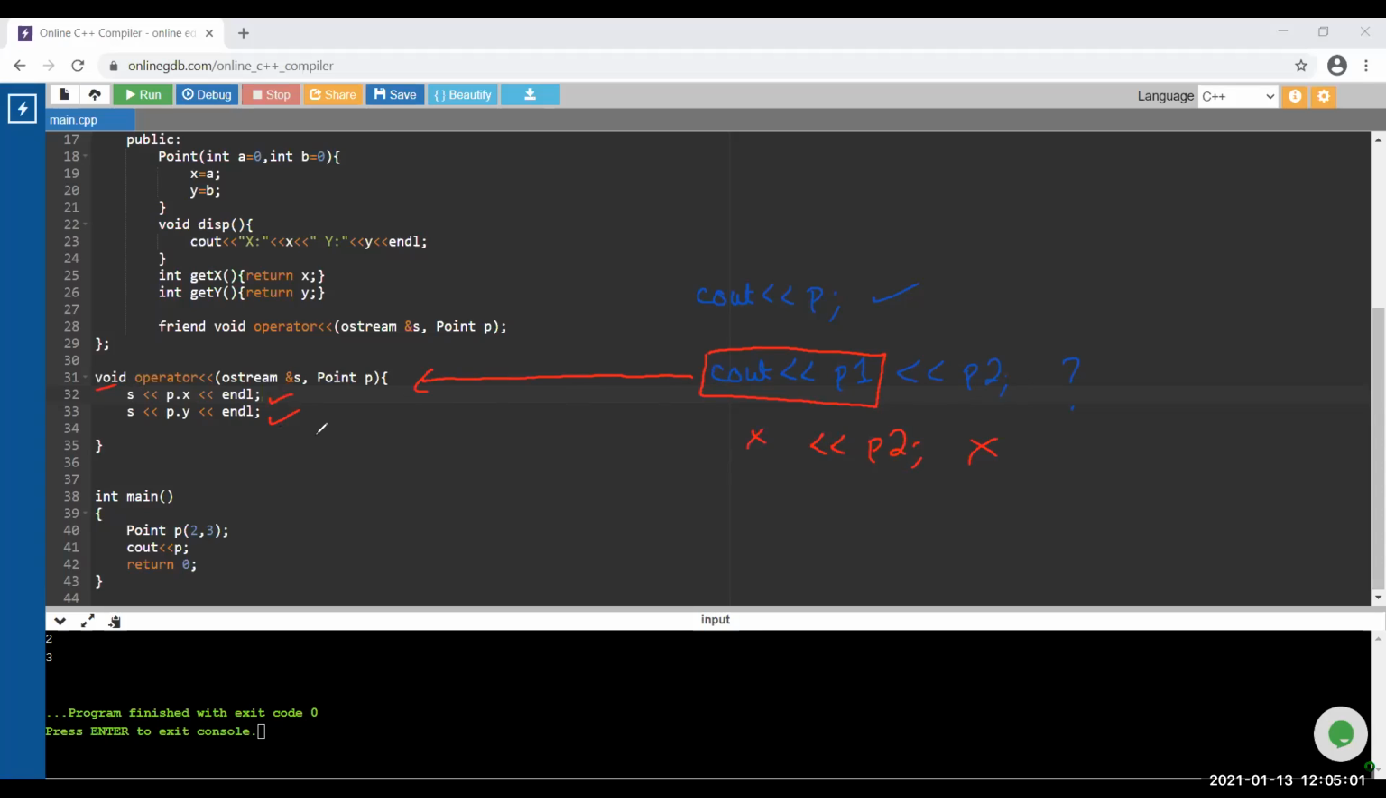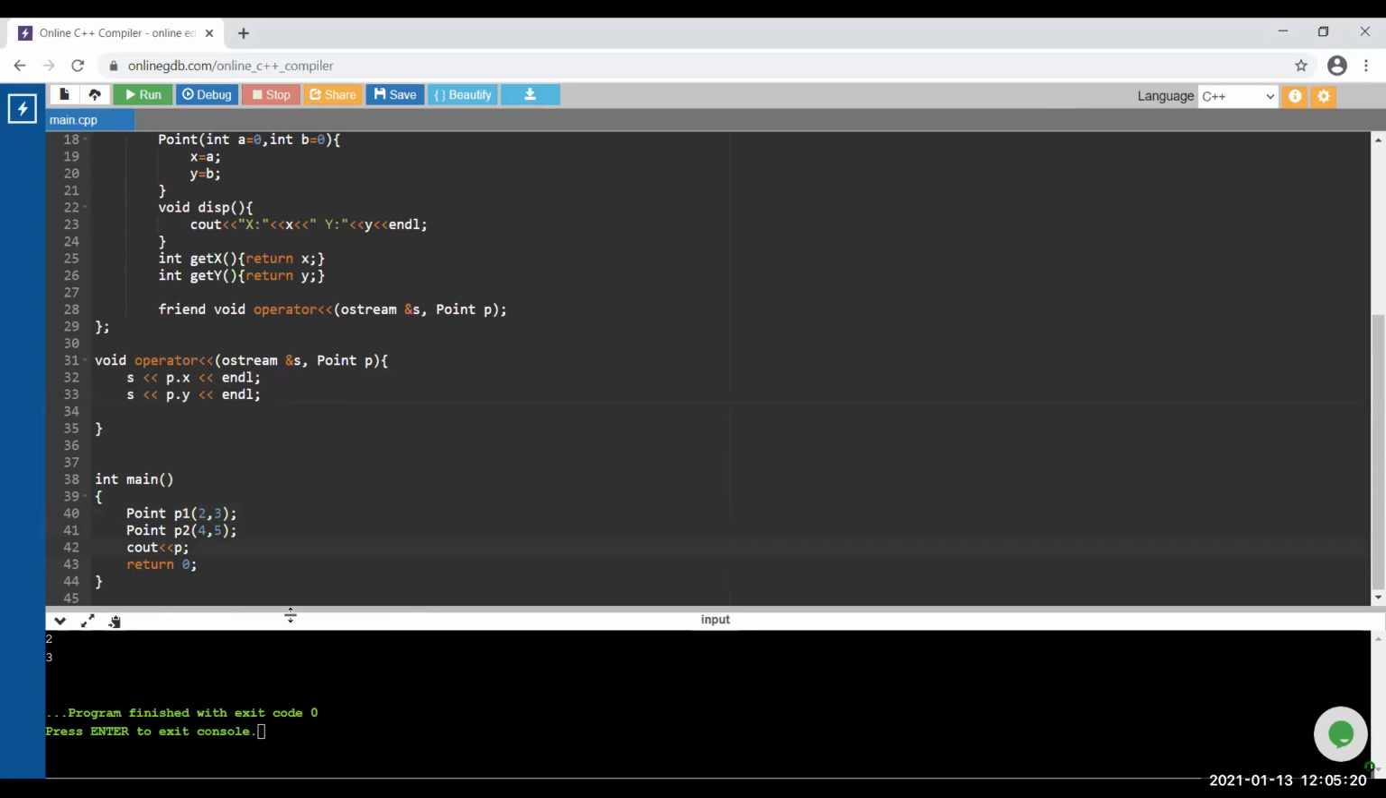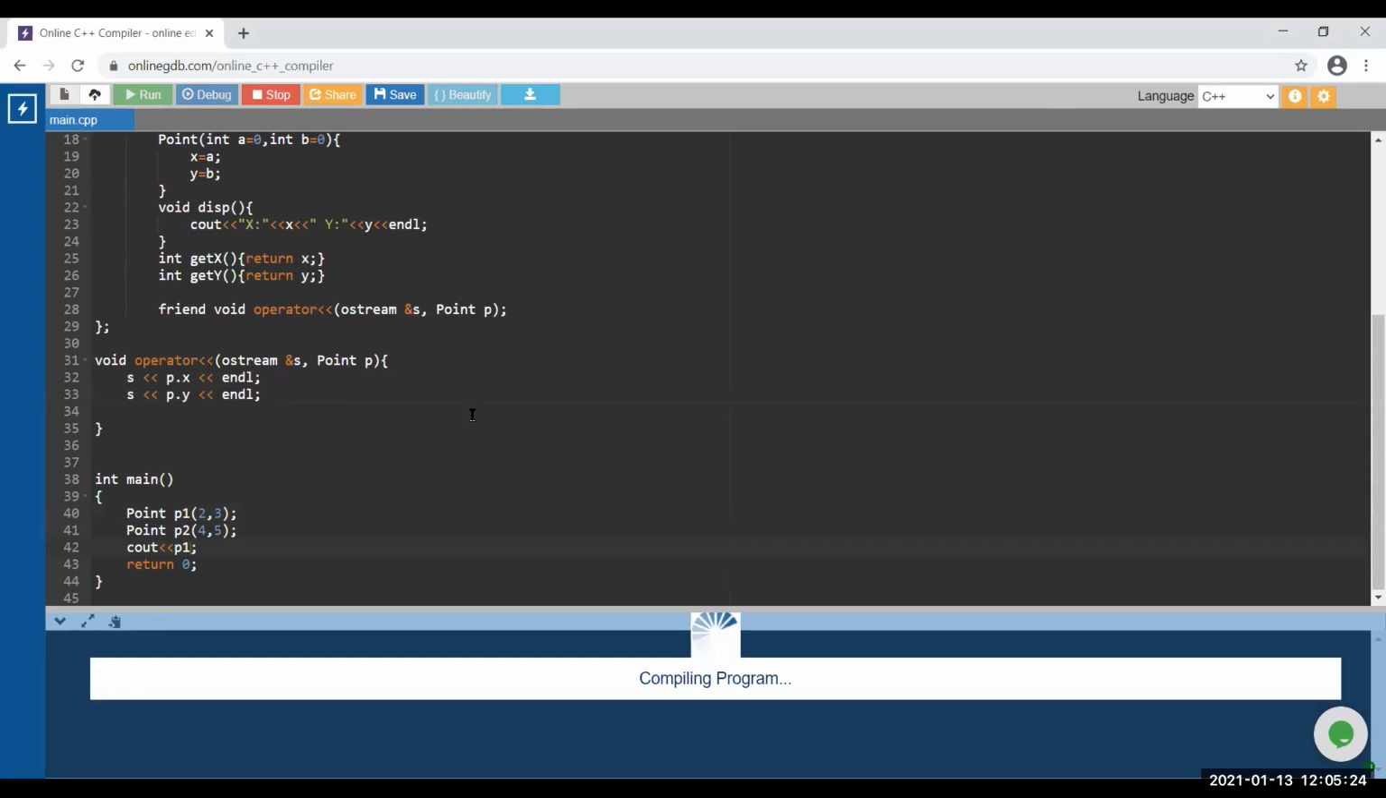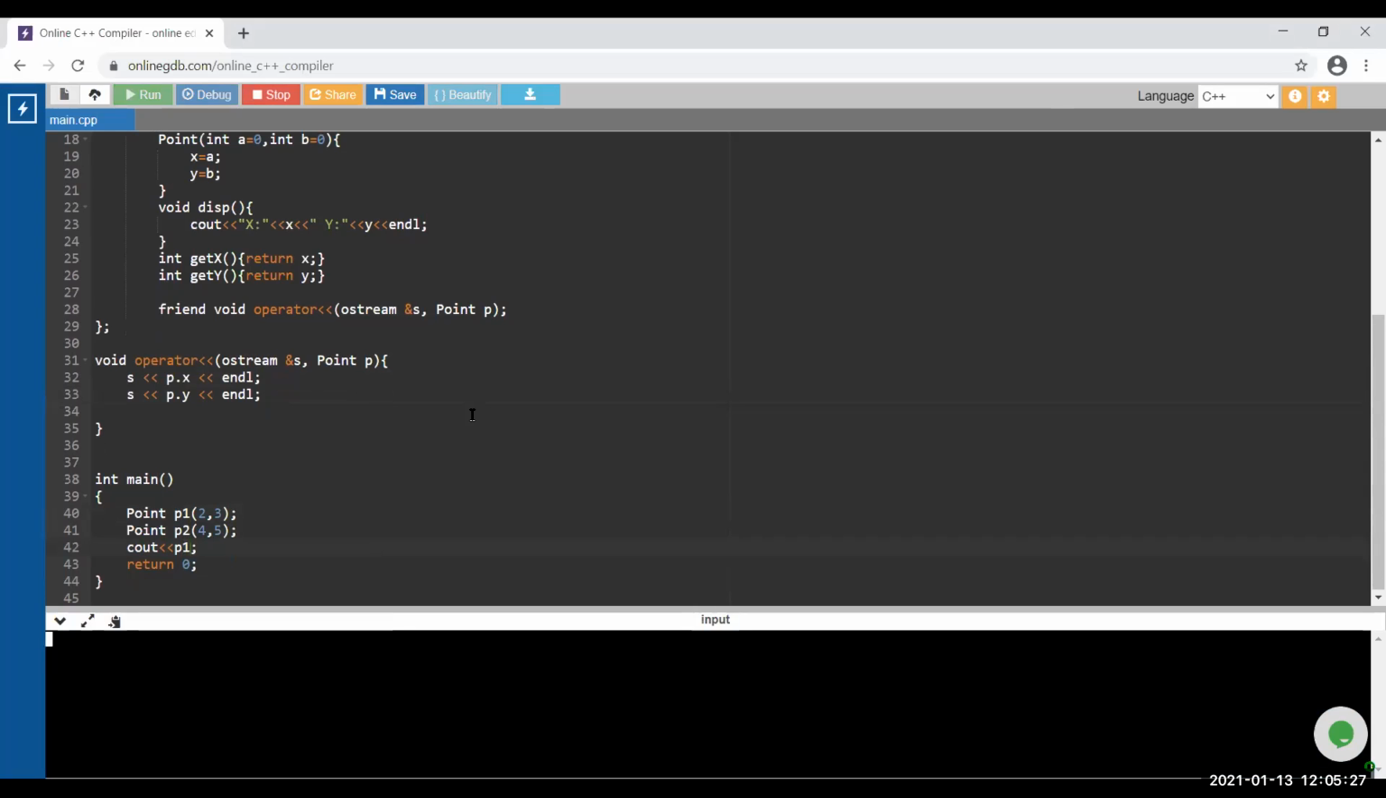Just to show you that this actually is not allowed, let me change this program. Take another point, point P2, which is 4, 5, and let's call the first one P1. When I only write cout P1, then we discussed that it should work. So it should print 2, 3 on the screen. Let me run this and see whether it's working or not. Yes, it is working. 2, 3 is printed on the screen. You can see the output.